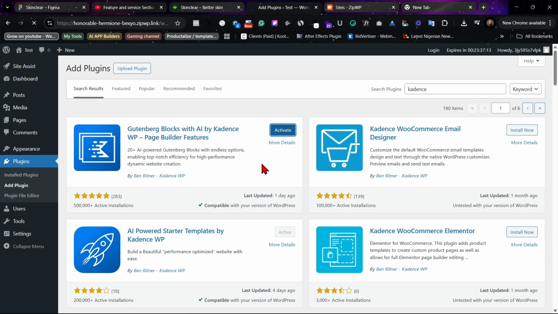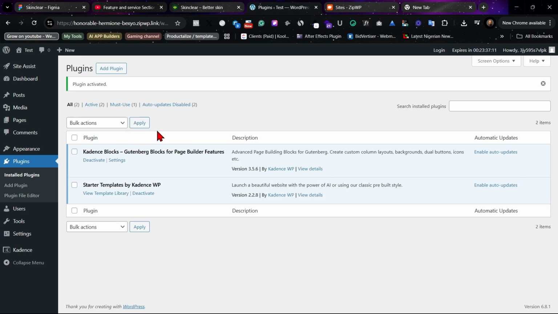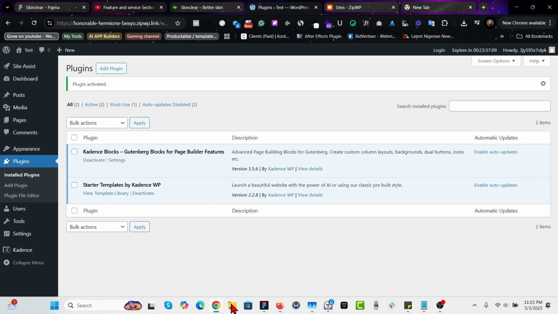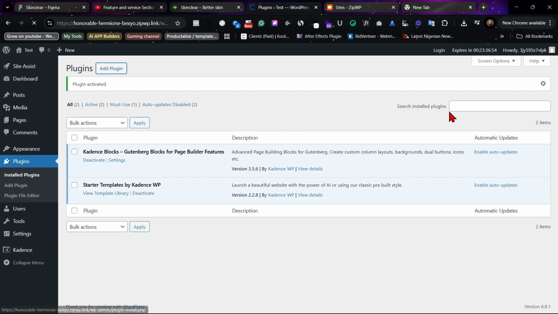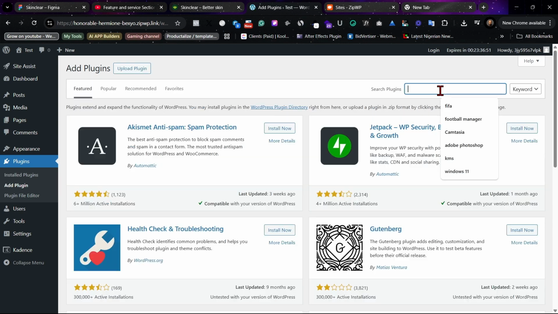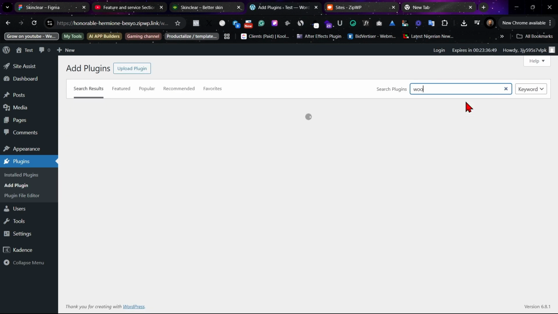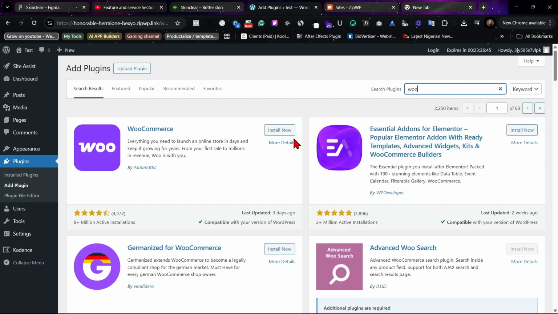Once we install it, the next thing we are going to install, we can check our list to be sure that the starter template has been installed already. We have WooCommerce and this Fibo search. I'll show you what these do in a jiffy. We are going to bring in WooCommerce because this is a WordPress site where we are selling things, so we need it. So we're going to install it.